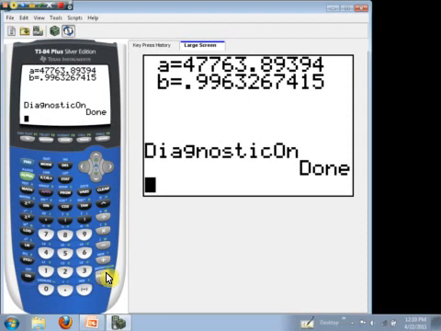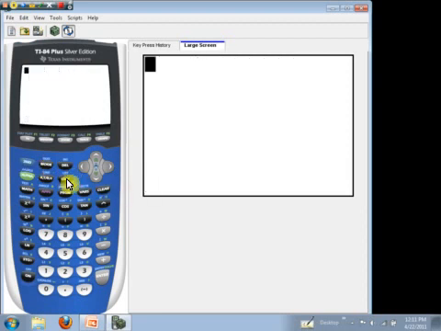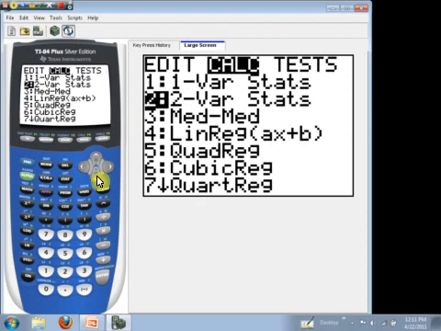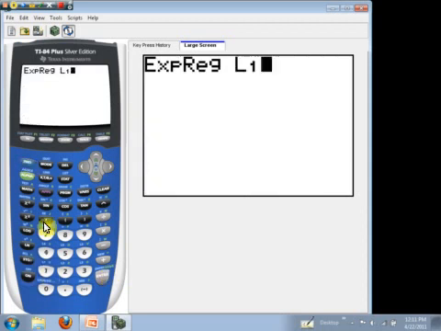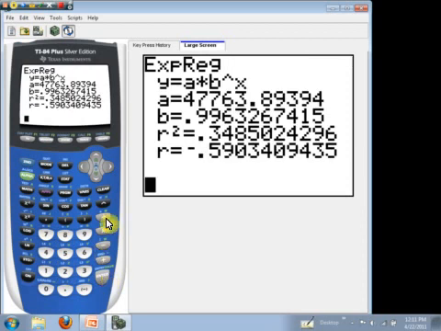Now notice, let me clear the screen here, and I'll go ahead and do the regression again. Go to Stat, over to Calc, scroll down here to Exponential Fit, and then specify our lists here, X values in L1, Y values in L2. Now notice when we do the regression, we get the coefficient of determination value, about 0.349 in this case. So we never have to worry about that again, but you have to do it the first time to turn the diagnostics on in order to get the coefficient of determination.